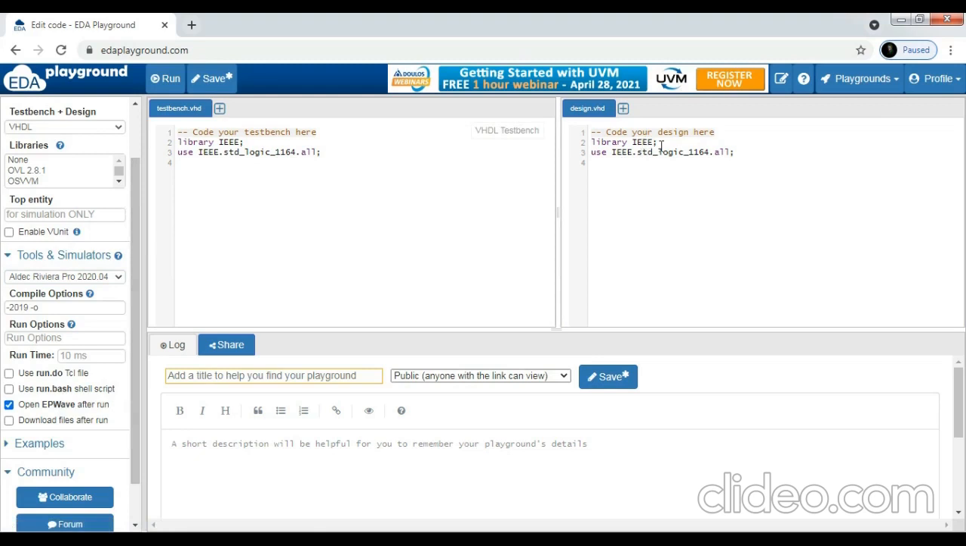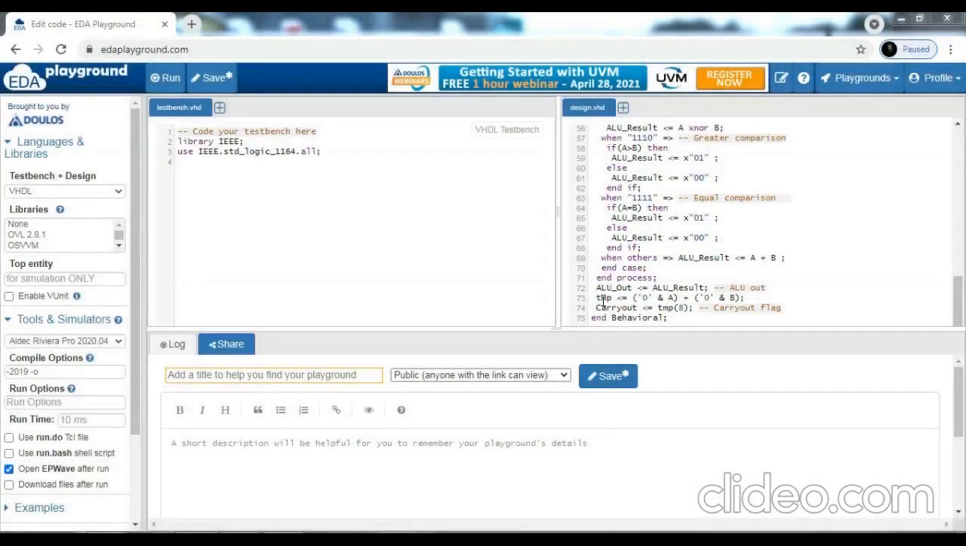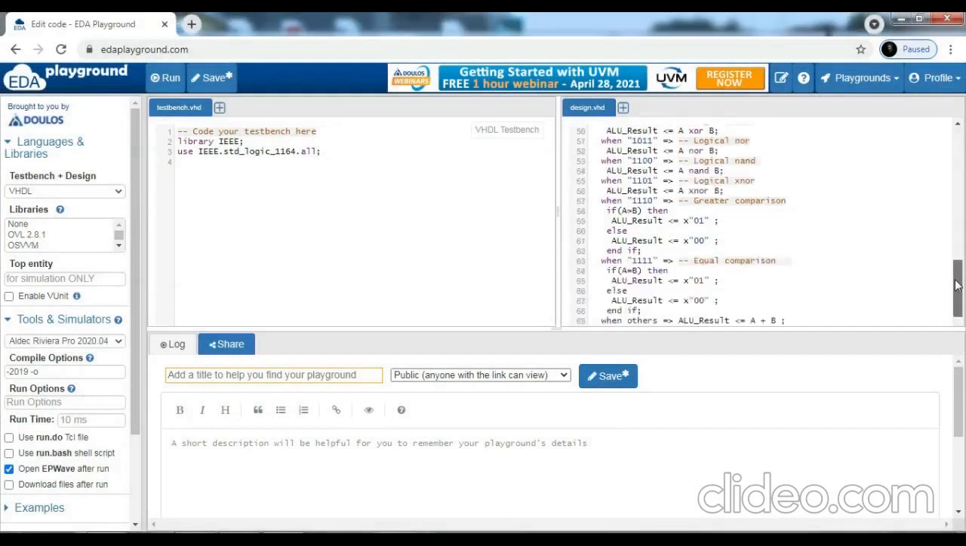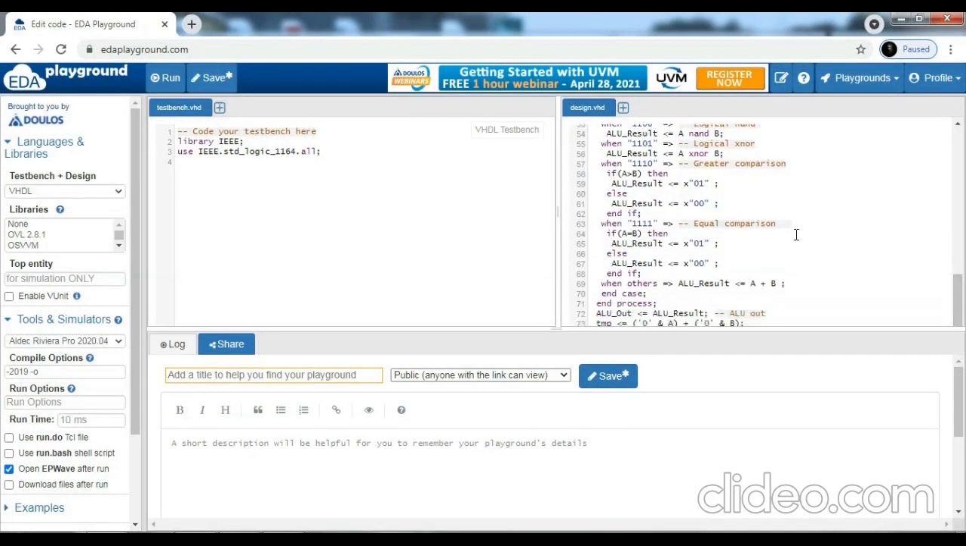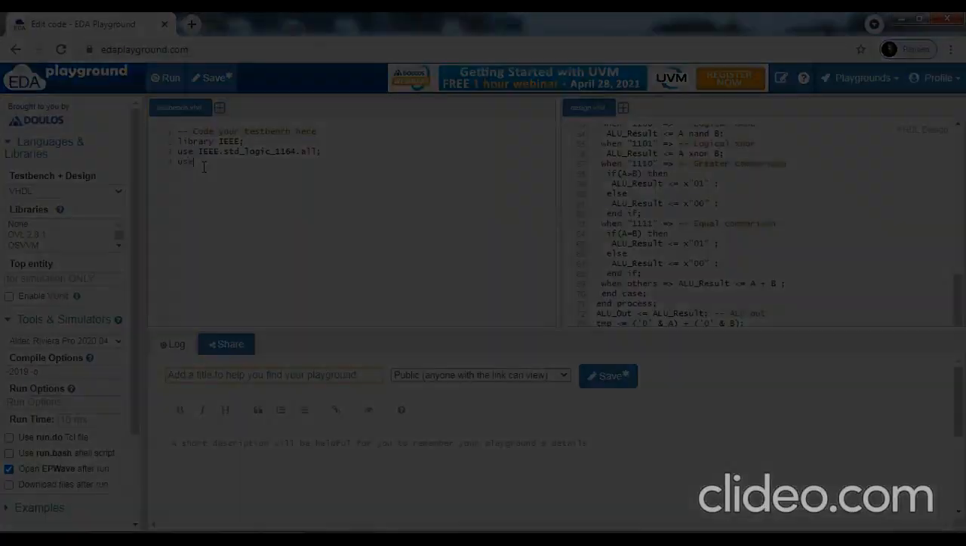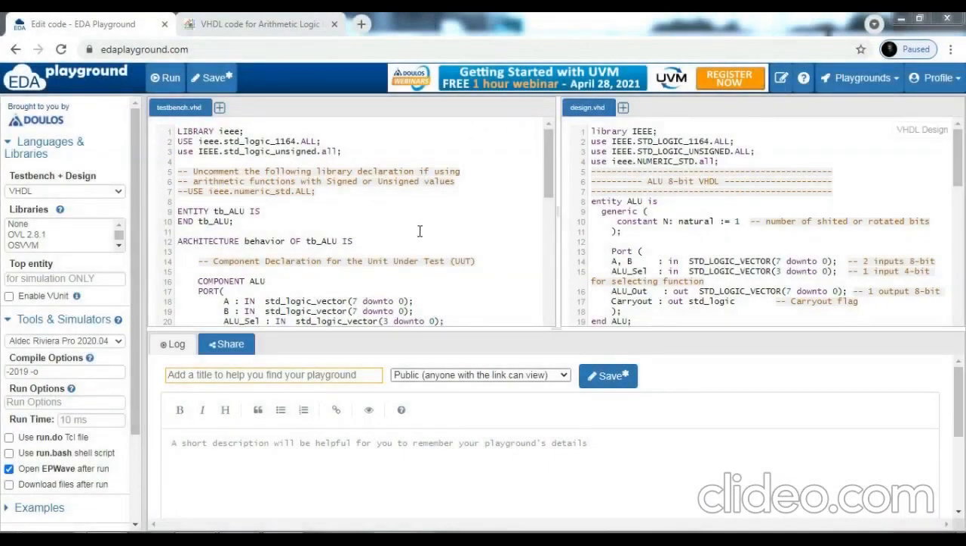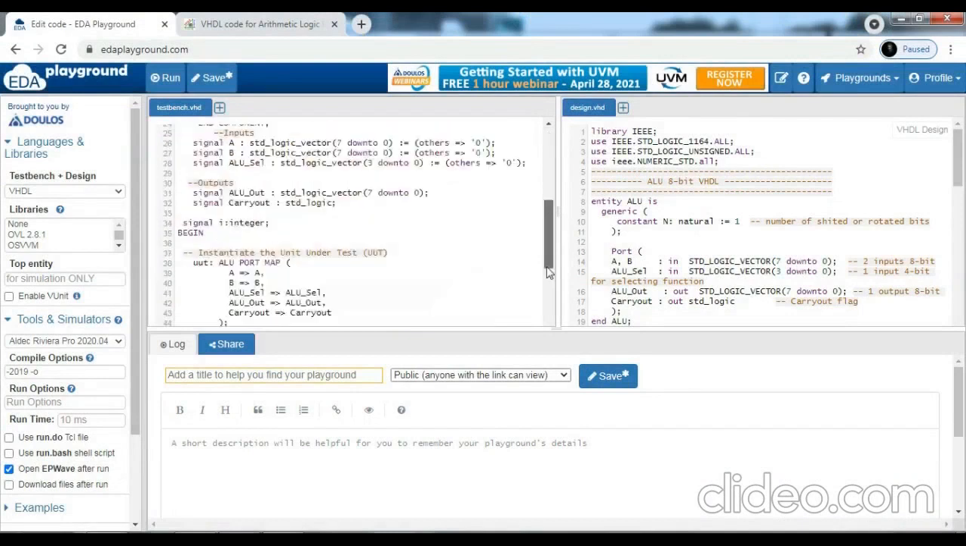Now we have to write the main code on design.vhd. Now the main code write-up is done. After writing the main code, recheck all the code once again. Now start the writing of test bench code. Here the test bench code write-up is done.